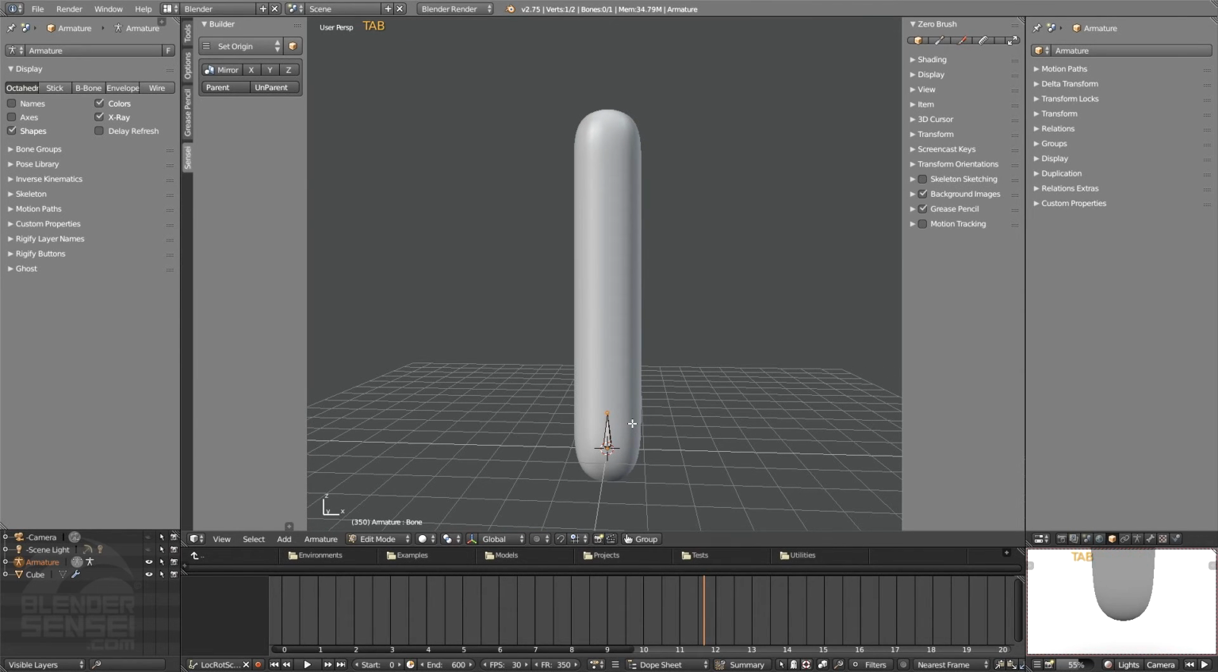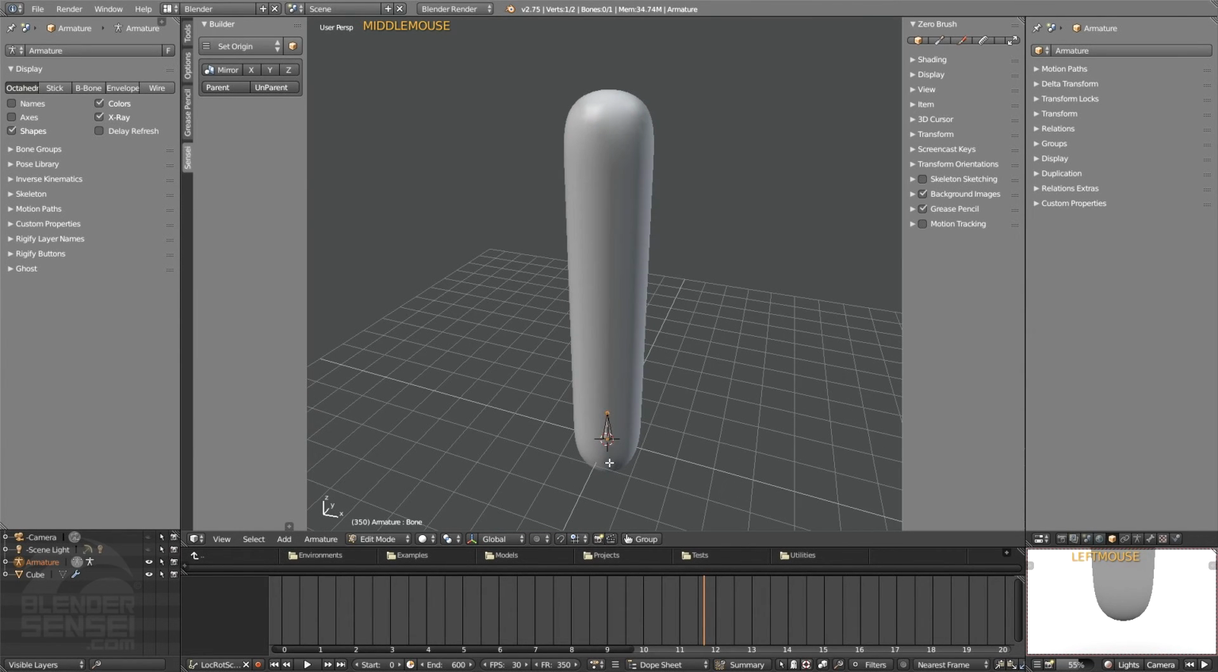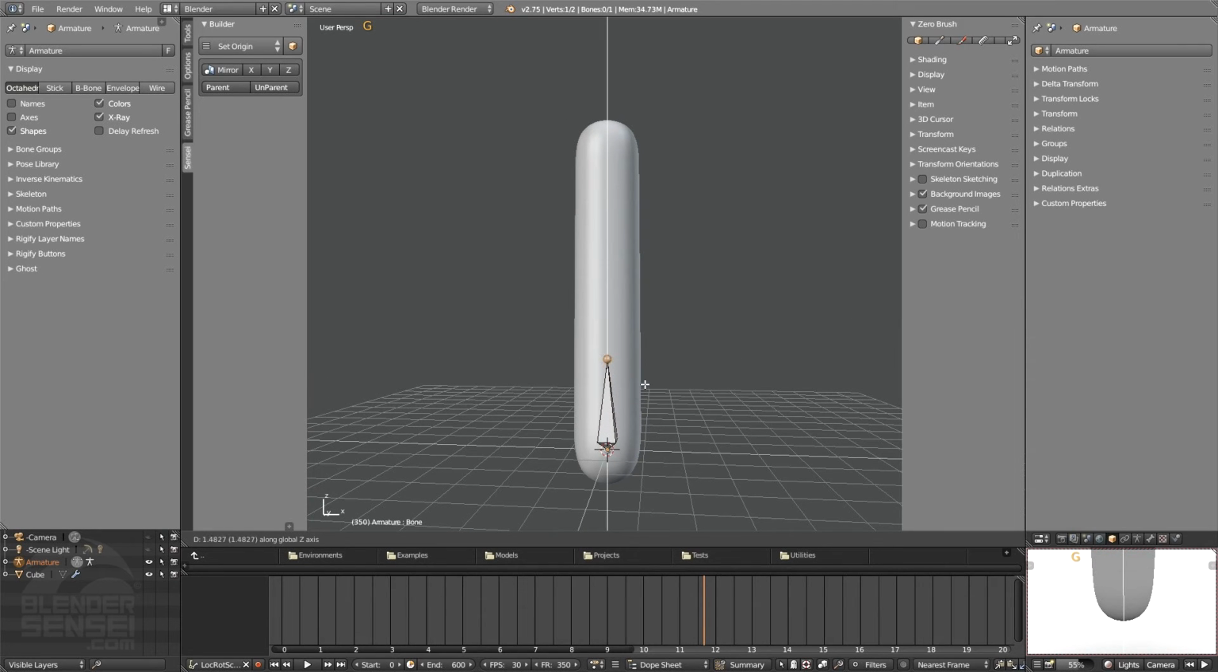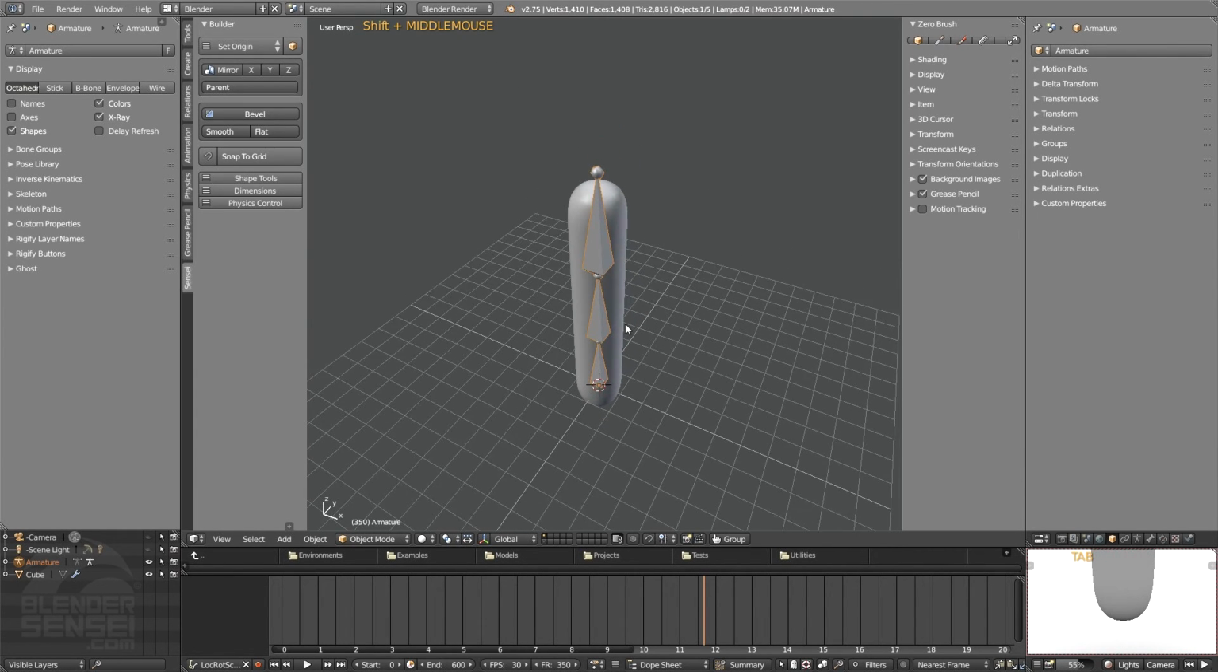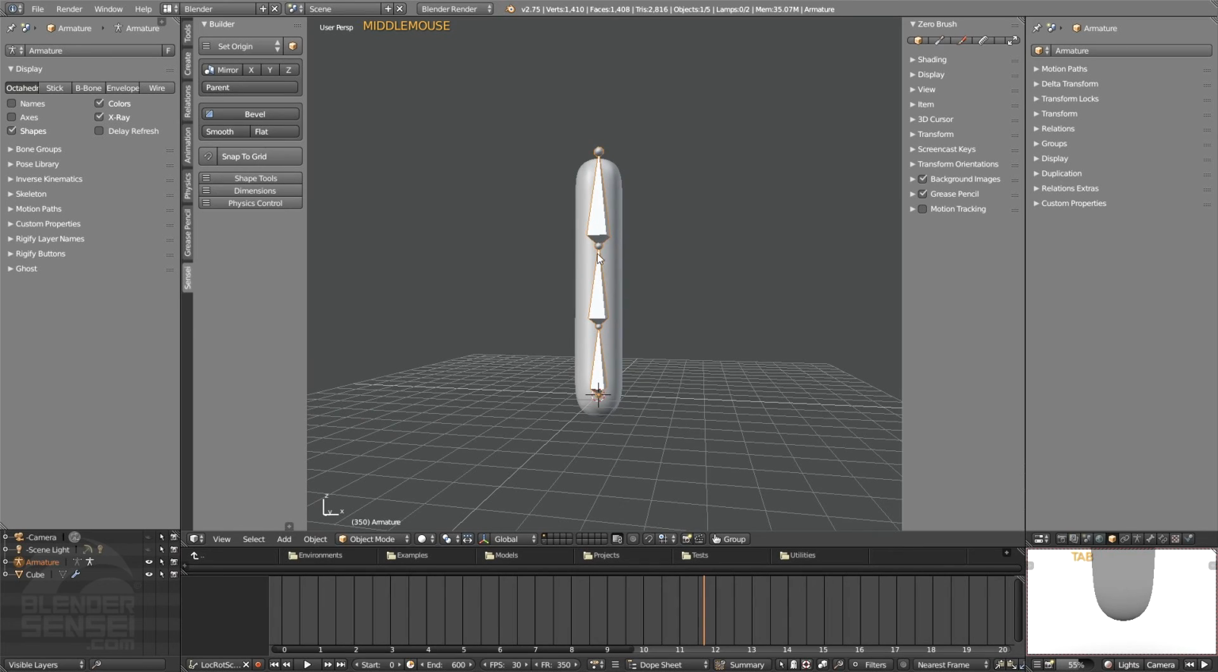Then we could press Tab to go into edit mode, select this top part of the bone, and press G to grab it, and middle mouse to constrain. And we could maybe just make 3 bones to control this overall mesh here. Hit E to extrude, middle mouse to constrain, E to extrude again. Press Tab to go back into object mode. And now we have this simple armature composed of 3 bones here.